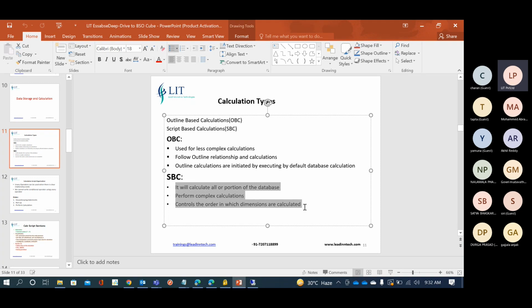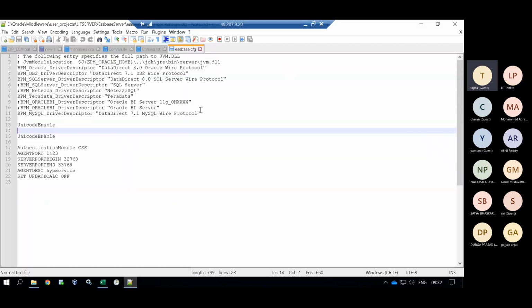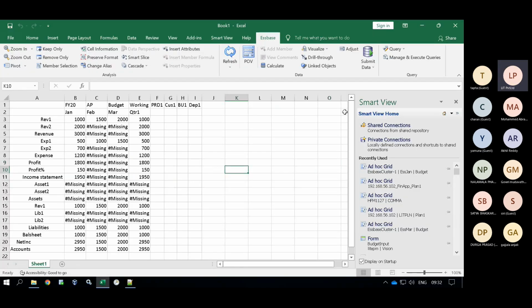So what are the examples that we can use for SBC? Member formula. Member formula is OBC. This is business rules or something in Essbase. The option is there. When we consolidate, there is an option. I'll give an example.